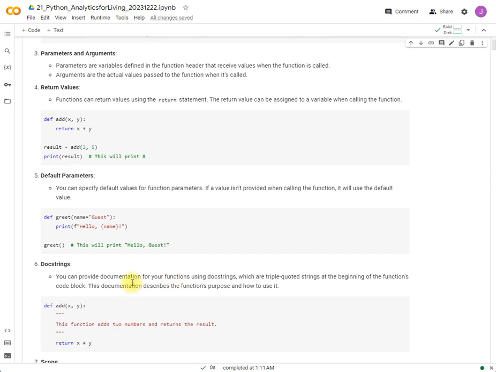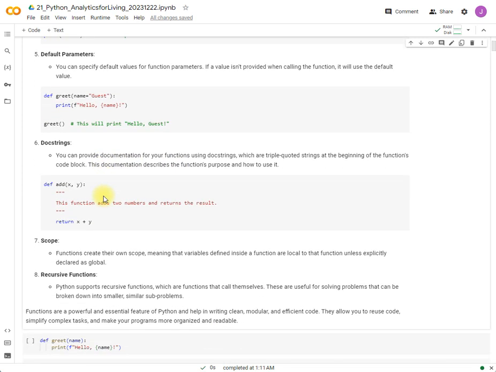Docstrings. You can provide documentation for functions using docstrings, which are triple-quoted strings at the beginning of the function's code block. This documentation describes the function's purpose and how to use it. For example: def add(x, y): this function adds two numbers and returns the result. Return x plus y. Scope. Functions can create their own scope, meaning that the variables defined inside a function are local to that function unless explicitly declared as global.